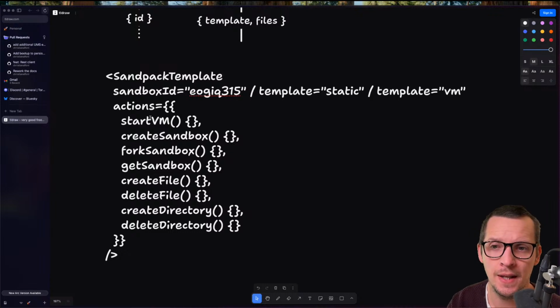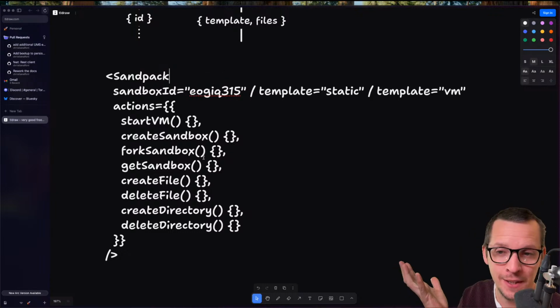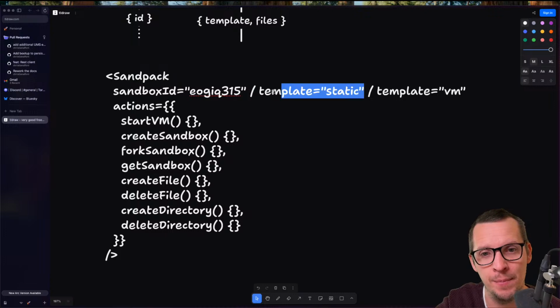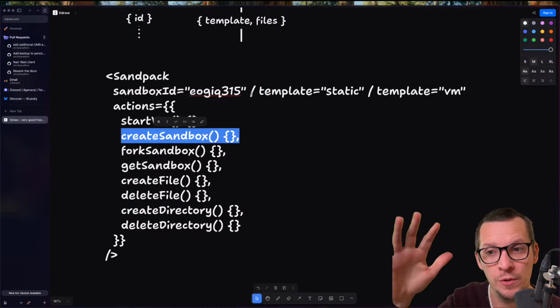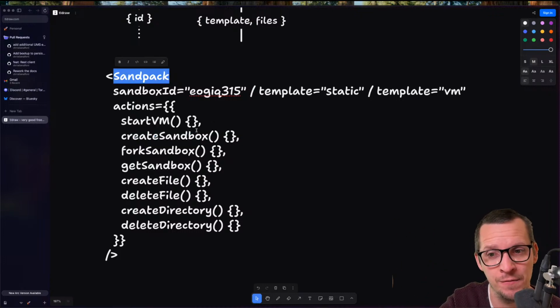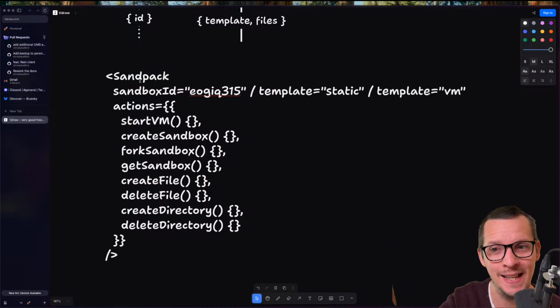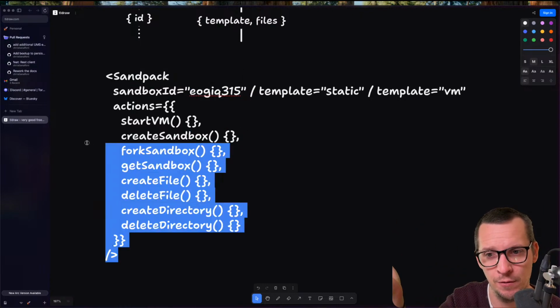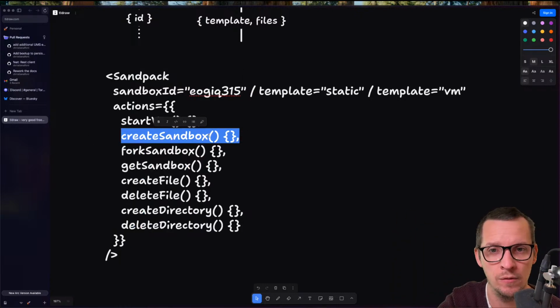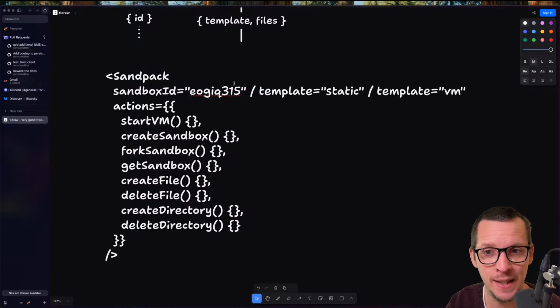Well, the tricky thing is that, to add to the complexity of this, if you start out with template static and we allow you to create a sandbox from it, we want to stay in the same instance of Sandpack. If you have a key on Sandpack here, which is like the template name or the sandbox ID, when you actually get the sandbox ID from create sandbox, we don't want to reload the whole thing. We just want to continue. So it has to seamlessly move between these things.